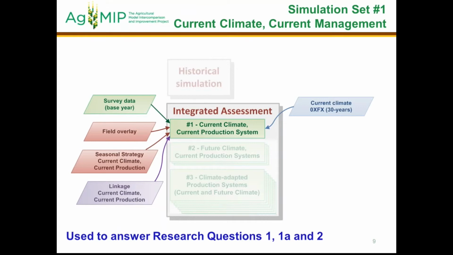So simulation set 1 for the integrated assessment, current climate, current production system. We use the same survey data, same field overlay, and now we're going to apply a seasonal strategy file or a set of seasonal strategies that will allow us to synthesize that 30 years of yield data so that we get the climate variability impact. And then a linkage file which ties the domes to the survey data.